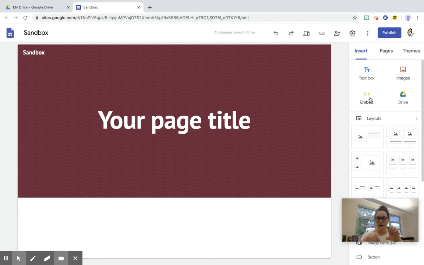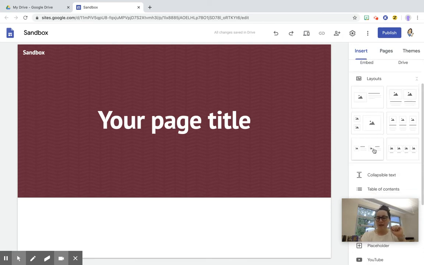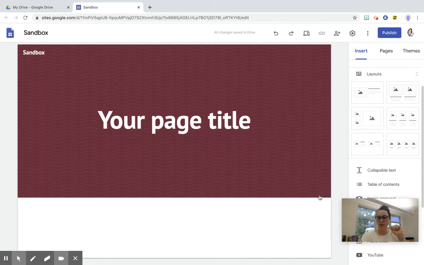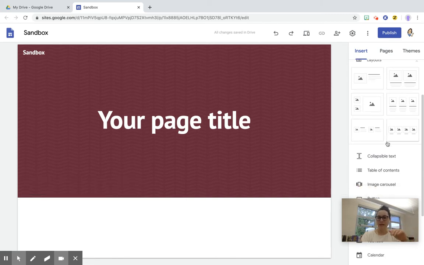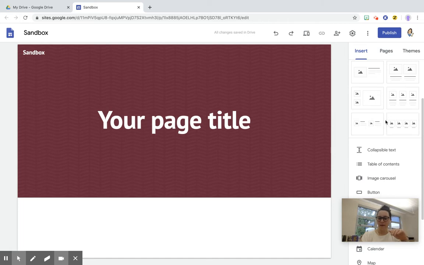So some websites offer you an embed code, which is a bunch of numbers and letters, and you can put that embedded code right into your website. And then anything from my Google Drive. I also have layouts, so I can decide what kind of layout I want the text to be. So this is an image and text, 2 images with text. So you can play around with this content here.